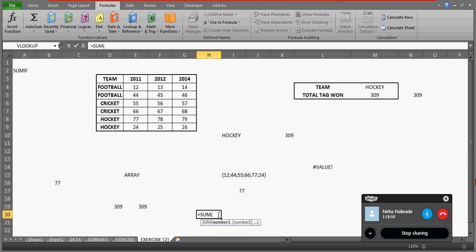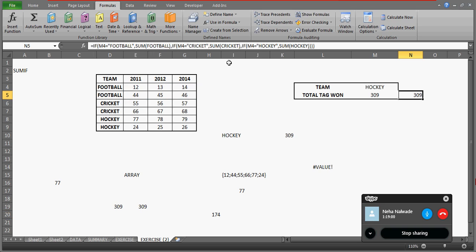Can you please sum this? So you don't require the Control Shift Enter. The moment you select this, this football automatically comes. And this is what we did here. If M4 will have a football, then we would like to sum the football range, right? And because I've created here the range called football, this one.